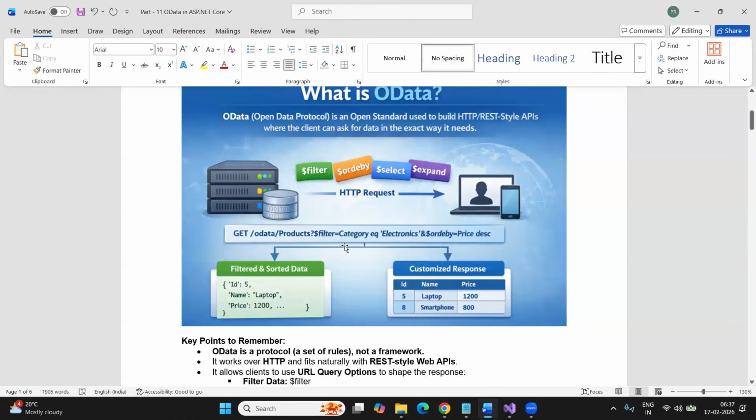But for now, what is OData? It is an open standard protocol used to build HTTP-based RESTful services, which allows the client to specify what data they want. That means the filter, sorting, and pagination they want to apply, everything the client can specify, and accordingly the server is going to respond with the data. Clear?